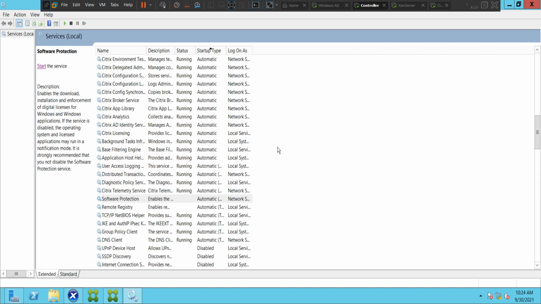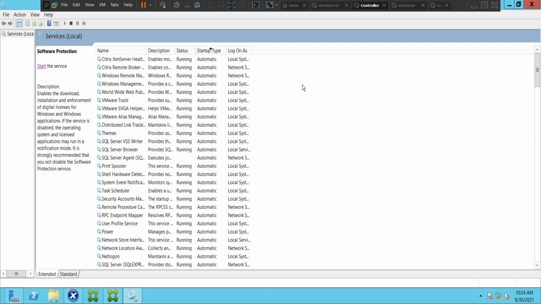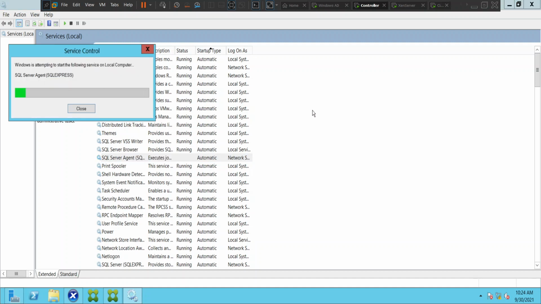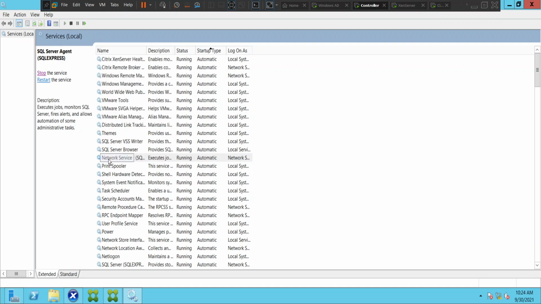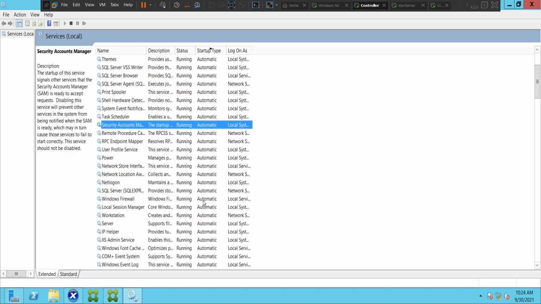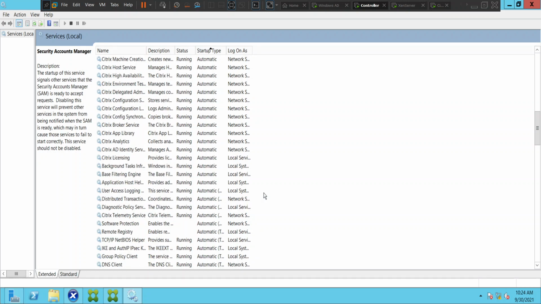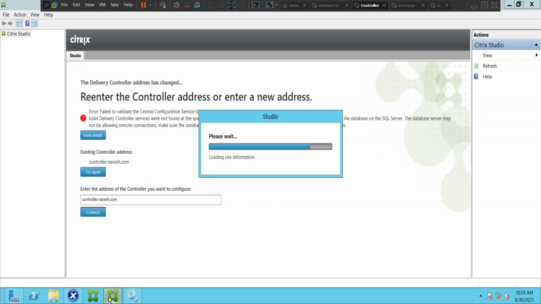Let me refresh and check the status of the services on the controller. Okay, if you see here, SQL Server agent is in down state. Let me start the service and see how it goes. Okay, seems like it is started now. Let's cross check all the automatic services once. Okay, all Citrix related services are up. Everything looks good. The site is still loading.